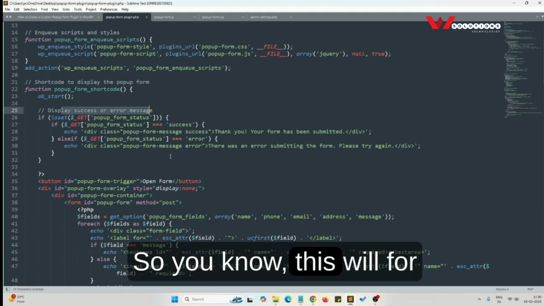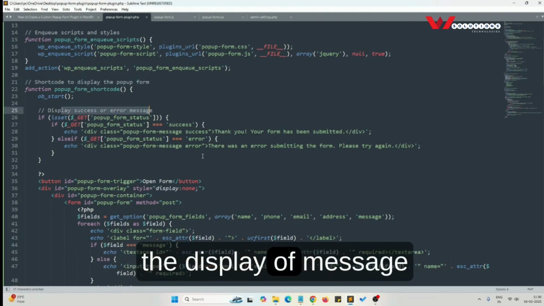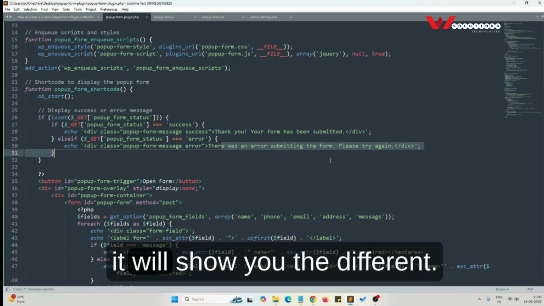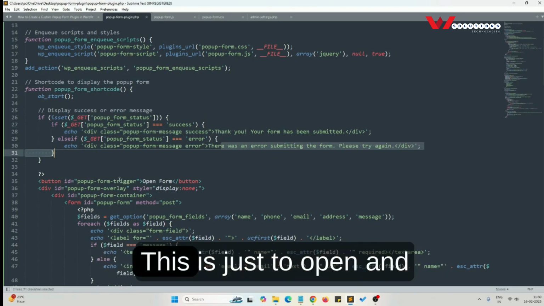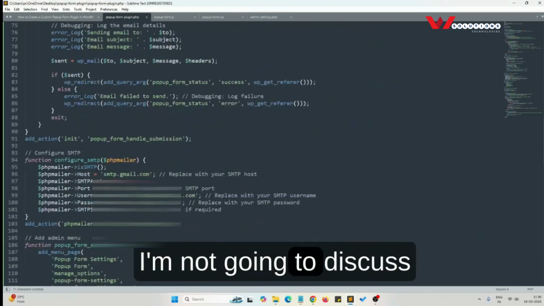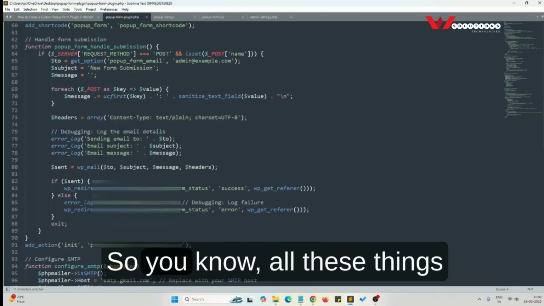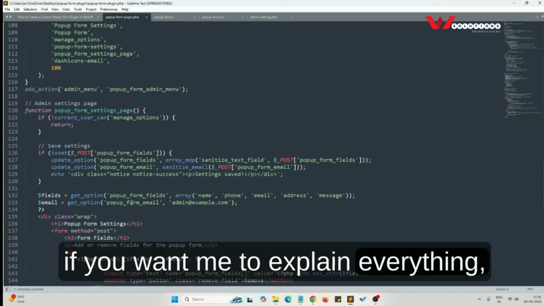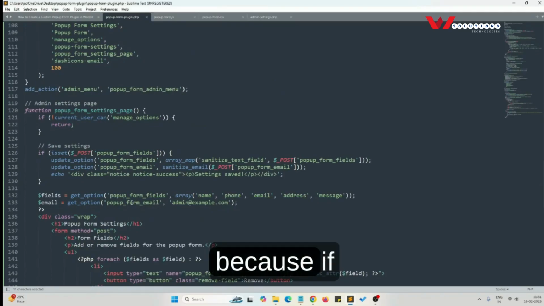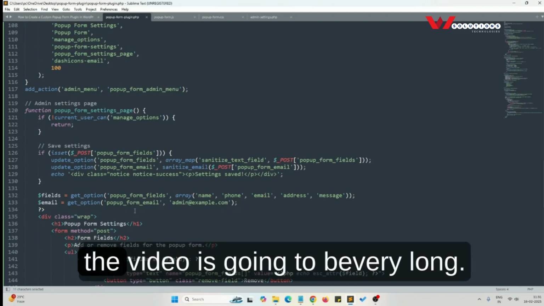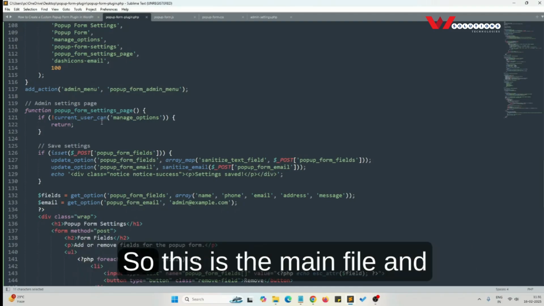This is for the display of the success message, and if it does not go through, then it will show you a different one. This is just to open, and many other functions are there. I'm not going to discuss all these things, as they are not needed. In case you want me to explain everything, I can do that in a separate video, because if I go into very much detail, the video is going to be very long.